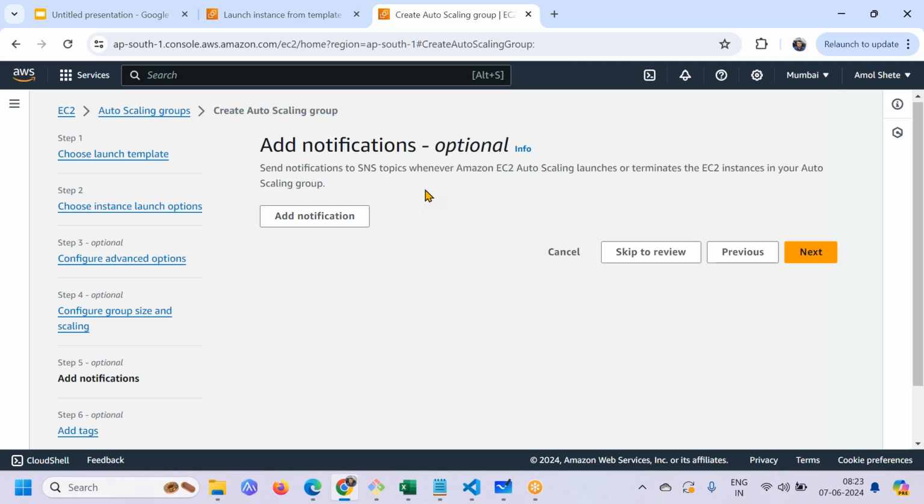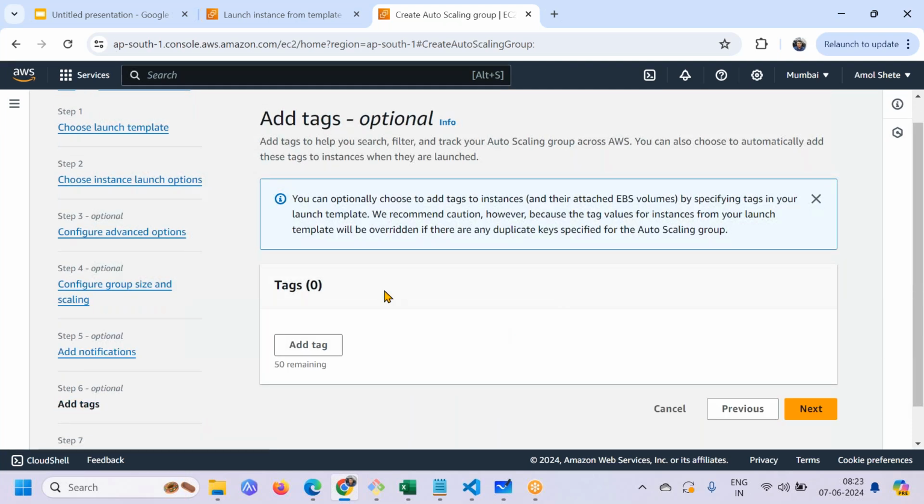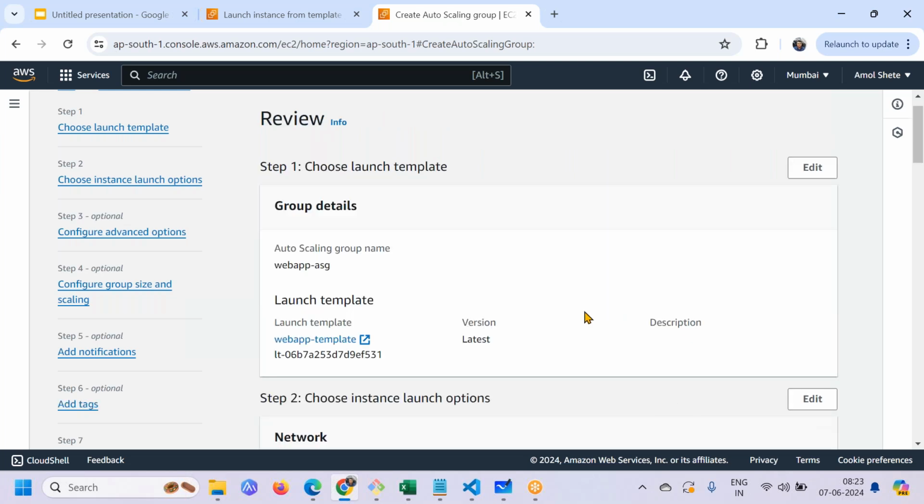There's an SNS topic we need to select, and in the SNS topic we need to provide the email IDs of all the people to whom we want to send this. You can select that, and that's how we will receive the notification. I can click on next. Now this is the tags step. You can add tags. I can click on next, and then finally here we are done with everything.